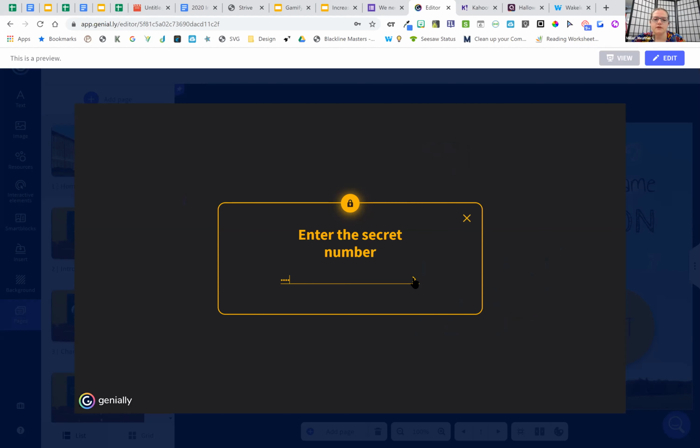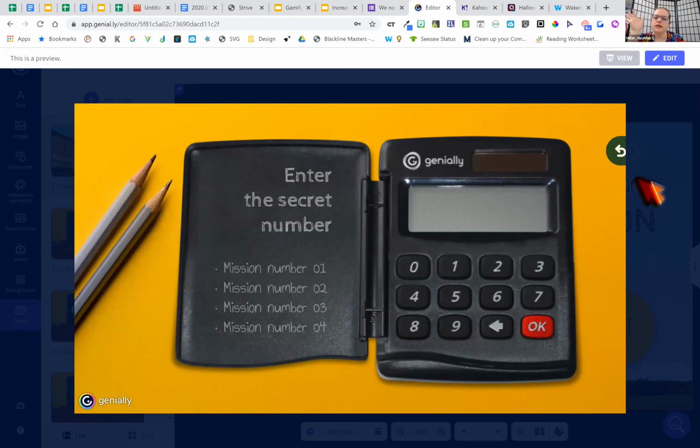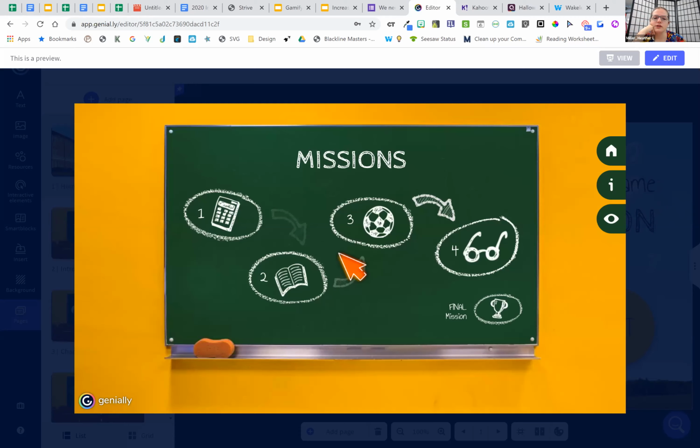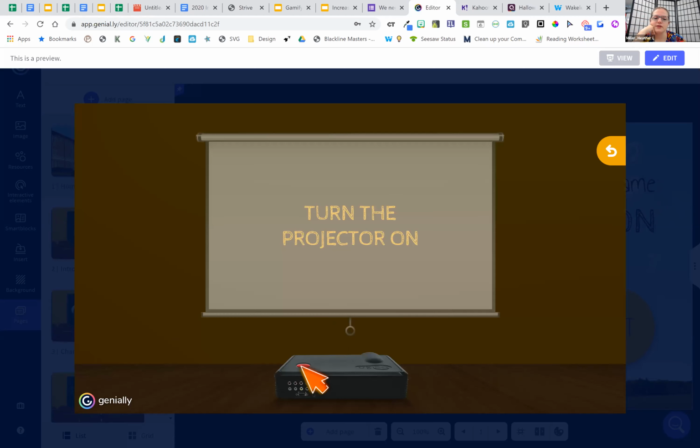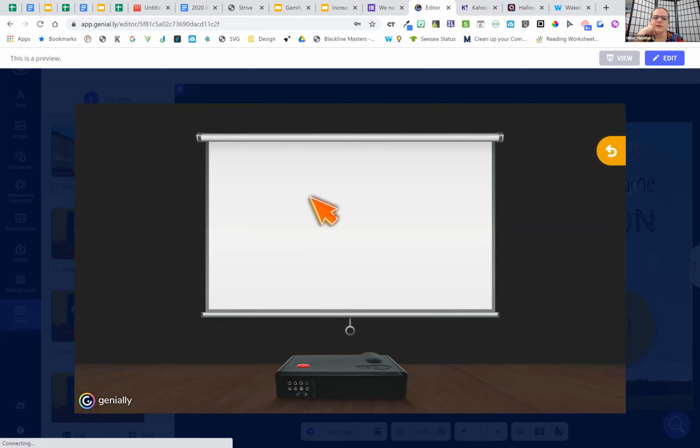Okay. And it's shaking like that because I'm getting the answer wrong. Once you get the answer right, then you're taken back and you get the, oh, good job. You've completed everything. Wonderful. But what you'll notice is that on each of these, like this one, number 4 is really cool. Turn on the projector. They have to click on the power button and it plays a video.